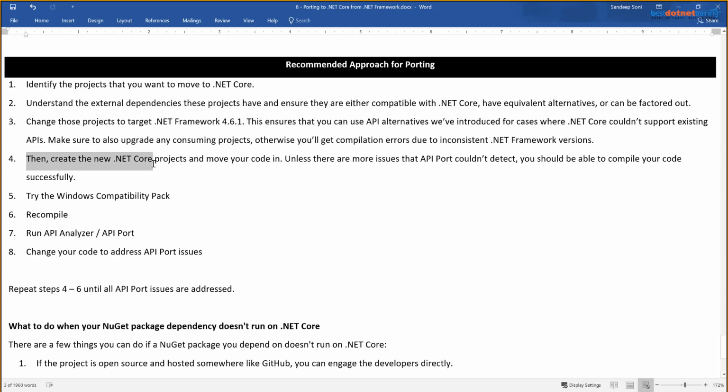Then create a new .NET Core project, move your code, unless there are more issues than API port couldn't detect. I told you API port itself is going to detect. You should be able to compile your code successfully. But even now, if suppose API port is not able to give you a clean report, that means there are still certain pieces of code which are not portable, then you should try Windows compatibility pack.